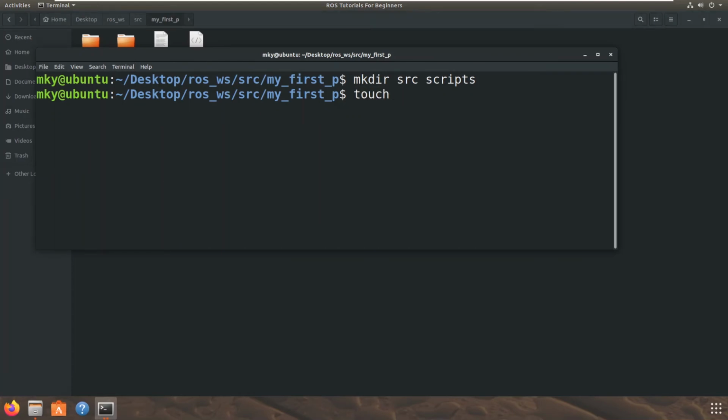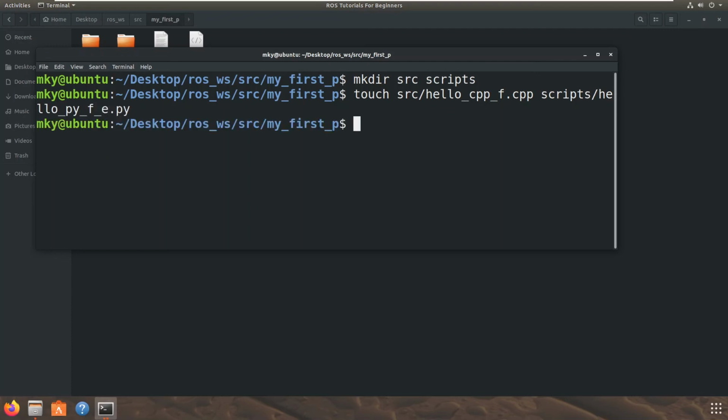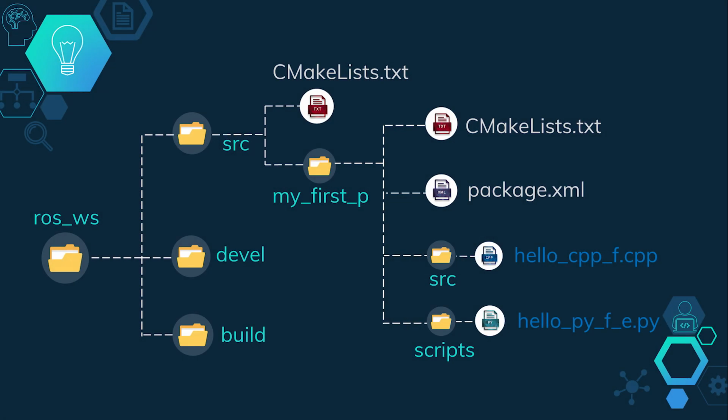Now we will create a hellocpp_f.cpp file inside the SRC directory and a hellopy_fe.py file inside the scripts directory using the touch command. Here _f represents that it is a file and _e represents that it is also going to be an executable. Now we have the package backbone ready and we can proceed to writing the C++ and Python codes in the next couple of lectures. Once we complete the coding part, then we need to convert these files to the executables.